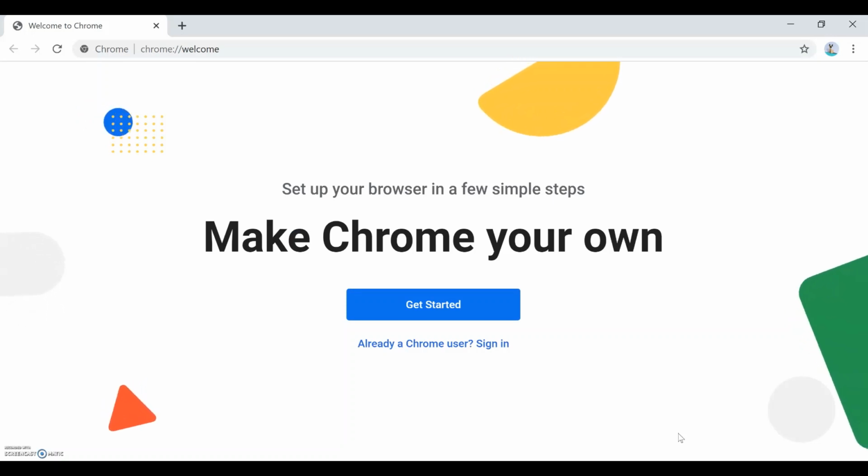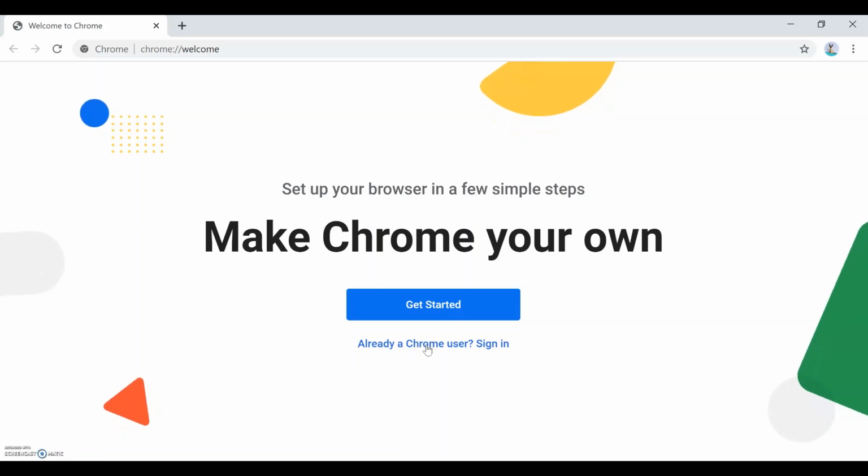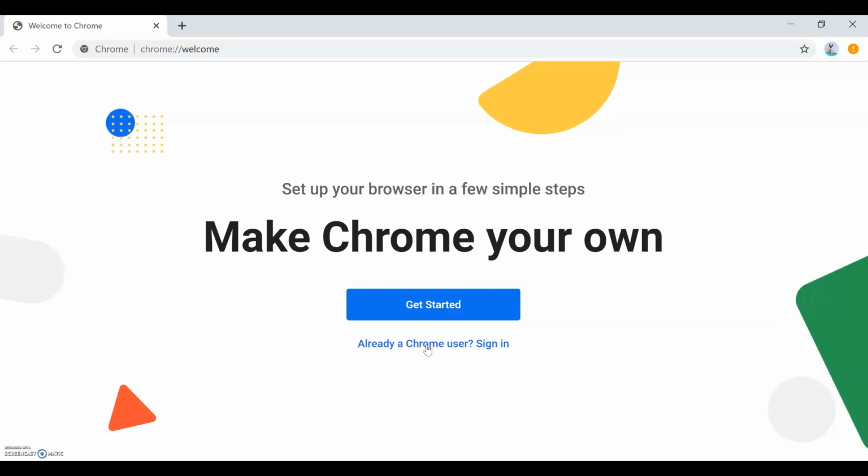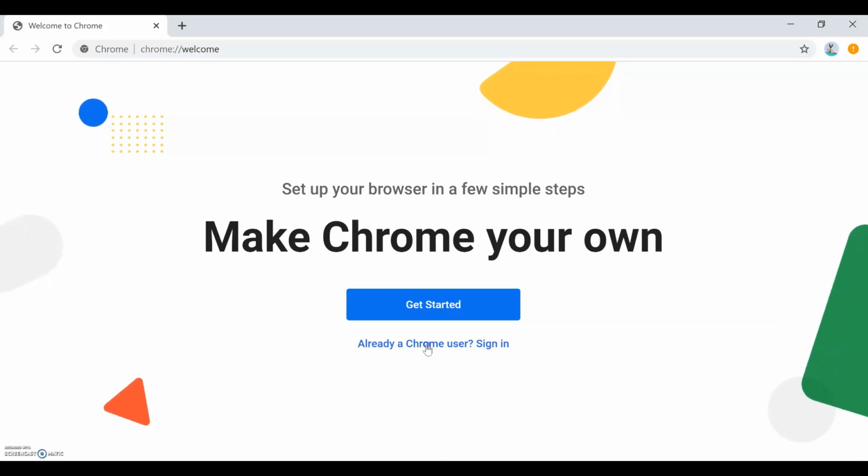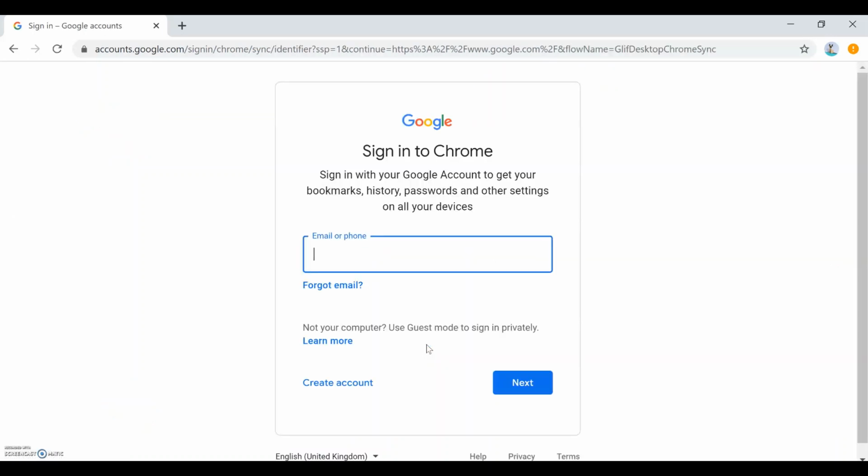This will take me to a page where I'm going to choose already a Chrome user, sign in. The TCDSB staff and students all have a TCDSB Google account, so you don't have to create anything. So we're going to go ahead and click on that. And on this next page, I'm going to enter my TCDSB username at tcdsb.ca. I'm going to go ahead and click Next.